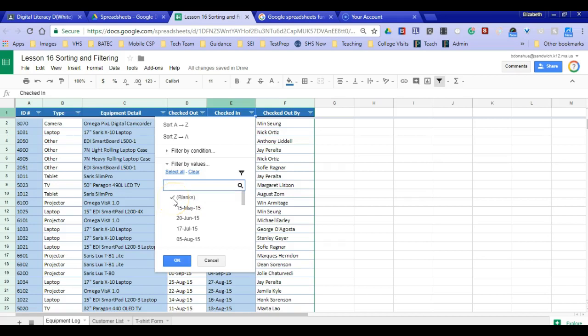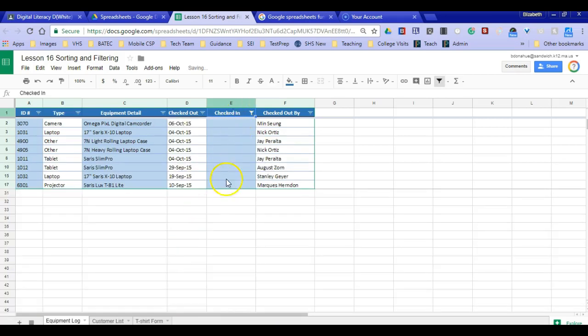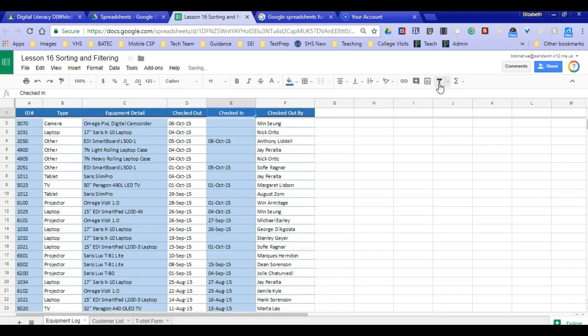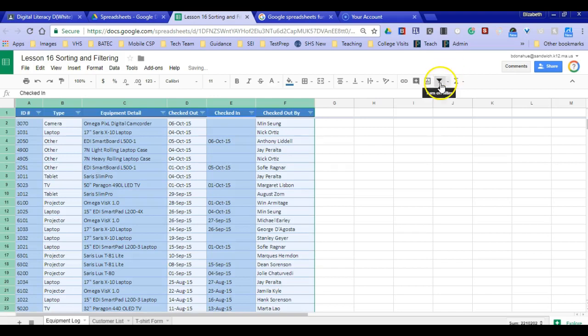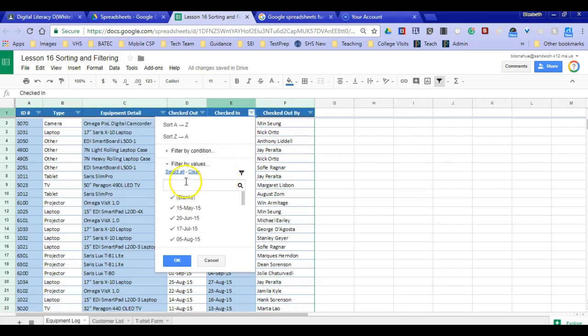So I'm just going to click here and hit OK. You can see that everything got filtered away, and now it's only showing me what was not checked in. I can turn my filter off and all of it comes back. And I can turn my filter back on, and I have to go back and do it again. So I'm going to clear this, select just the blanks, and hit OK.